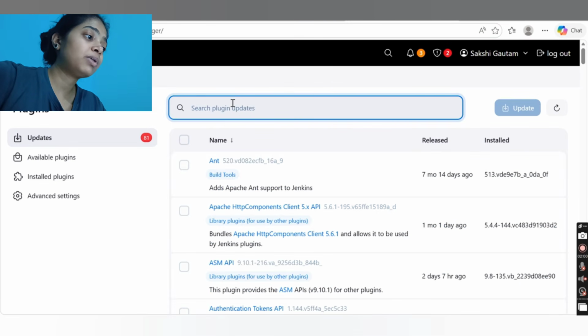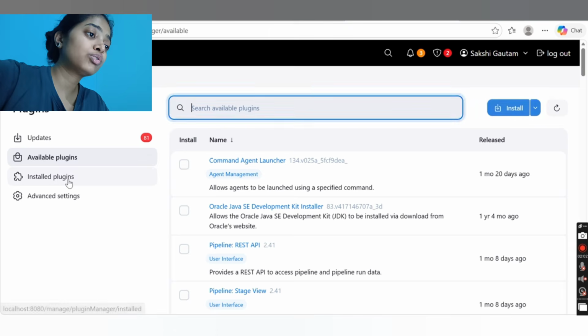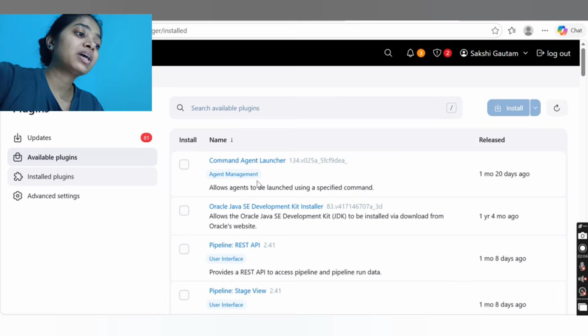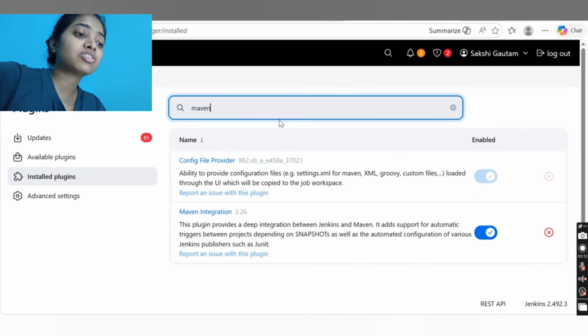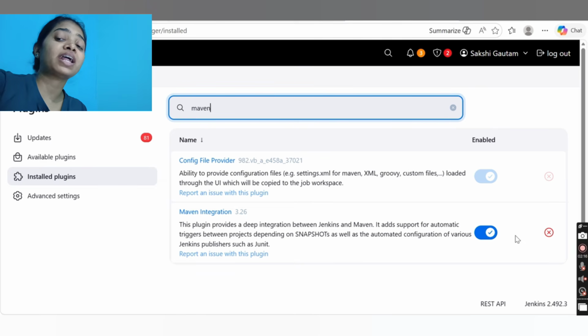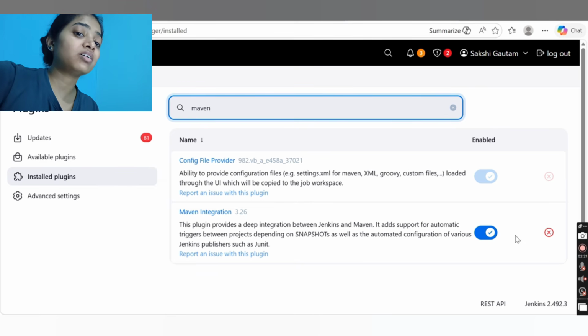So we go to available plugins or installed plugins, and whatever plugins are already installed will be shown like this, and whatever is not installed will not be. If we check for Maven, Maven Integration is there, but if it was not there, that might be why it was failing. So basically we have to go to the error and find out why the issue is happening. So this is one of the ways.